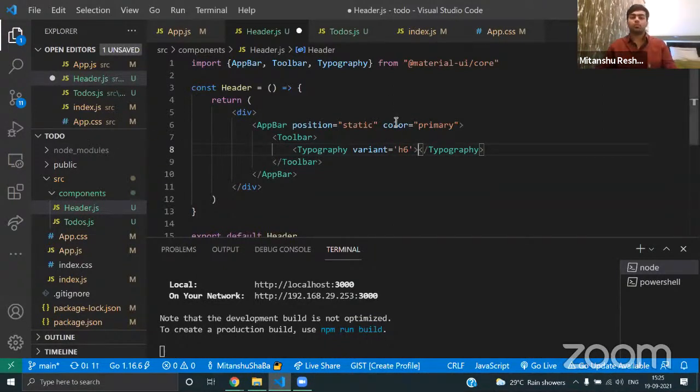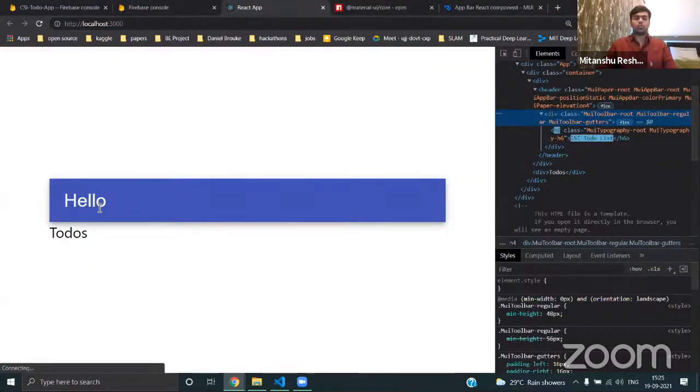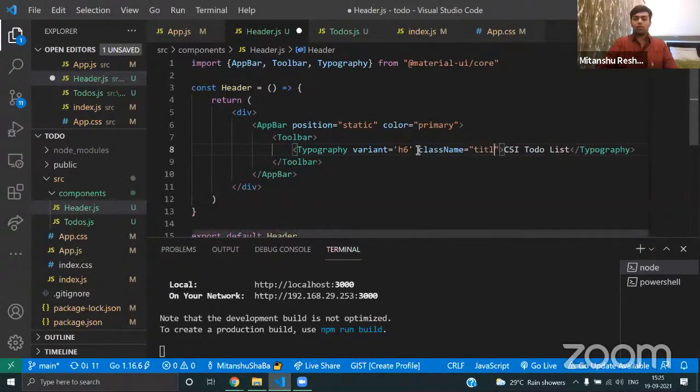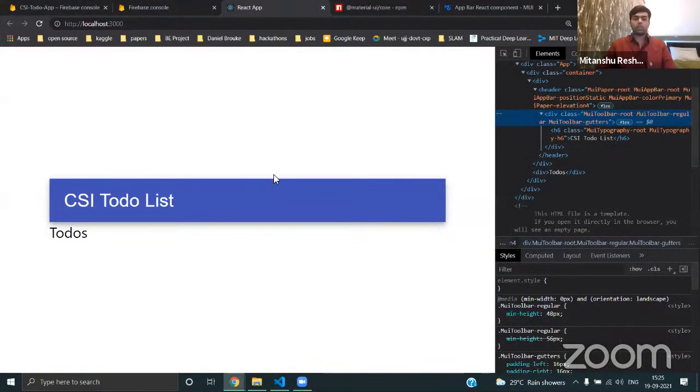Yes. Okay. So what are we going to put in this? We are going to put CSI to-do list, right? So that's going to be the heading for our app bar. All right. And we are going to put a class name of title because we want the text to be in the center.